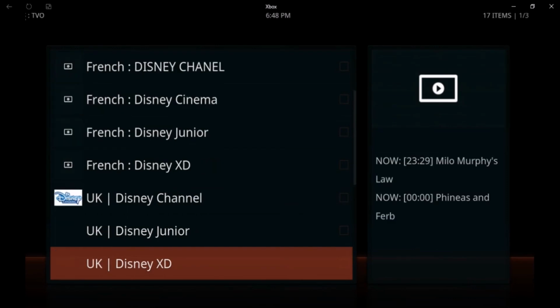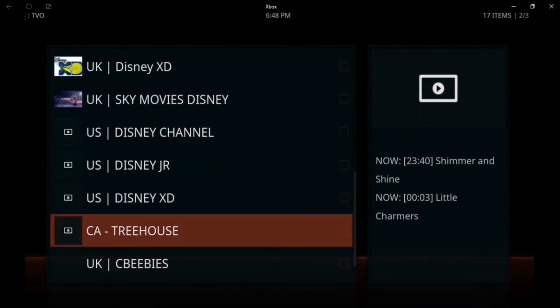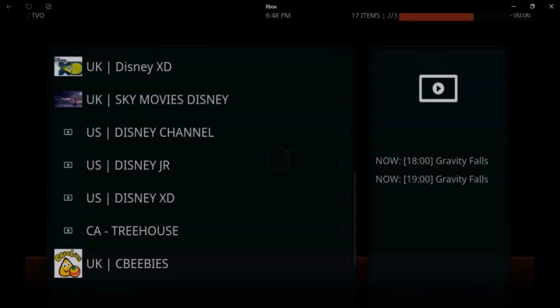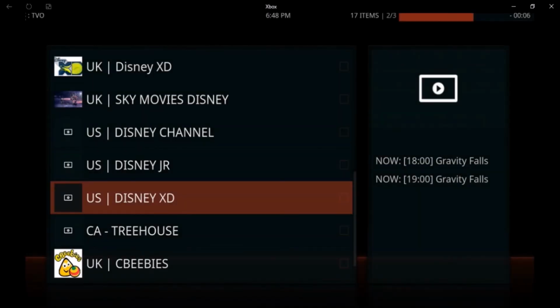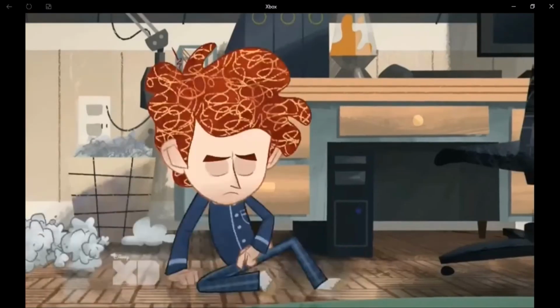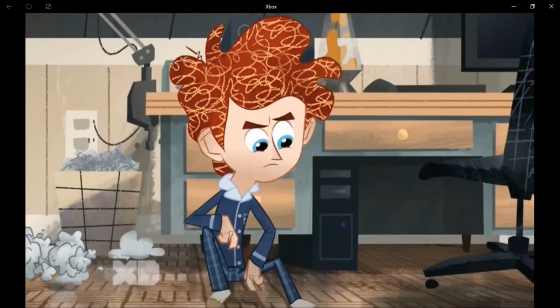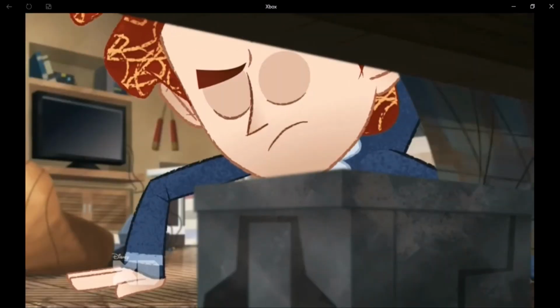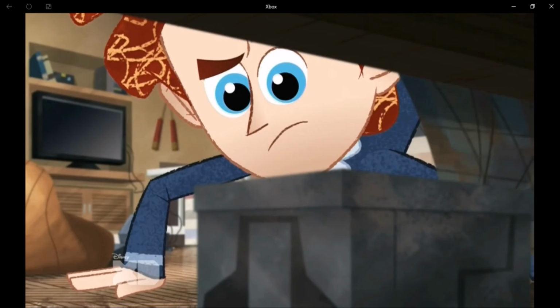So make sure you pay attention when you click on it. And it runs smoothly too. Ain't no buffering or nothing like that. It's pretty good quality. Okay.